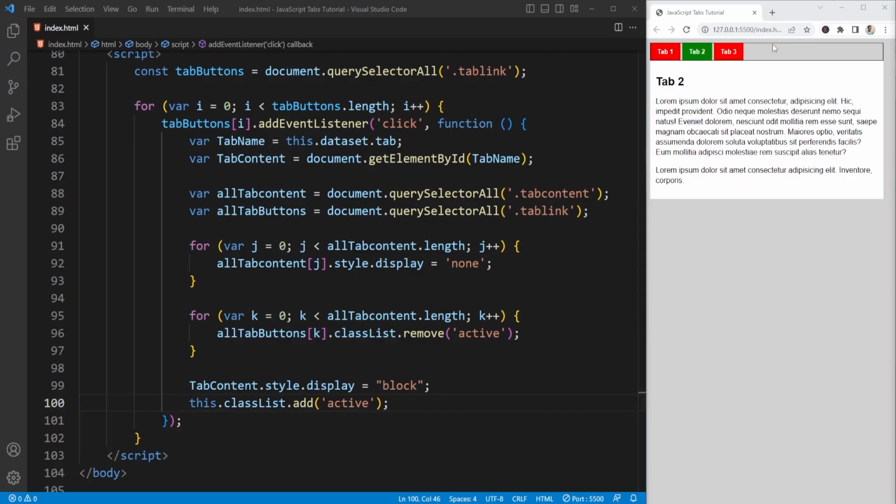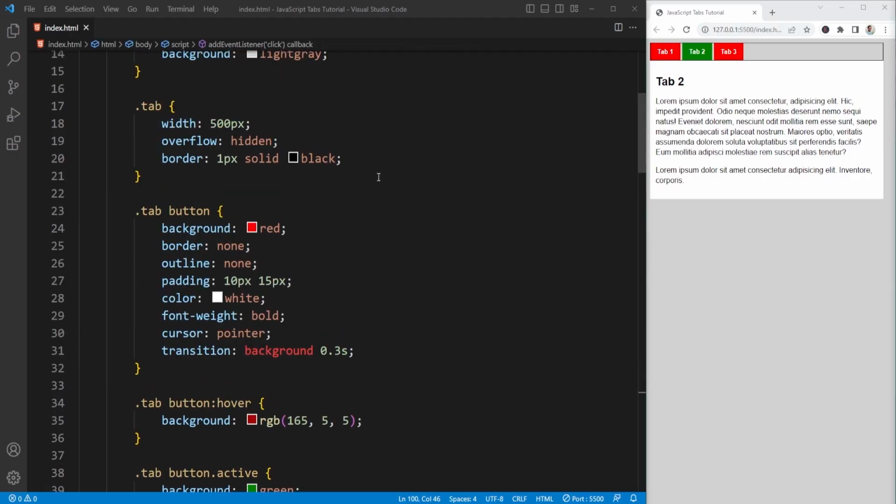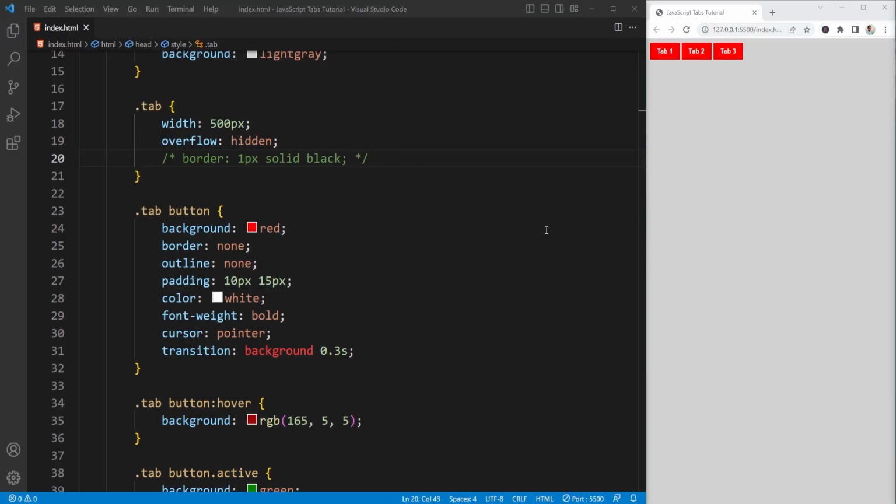And now I'm going to remove this unnecessary border. So here I'm going to remove this border. Basically I just comment out this line and I'm going to save this file again. But there is another problem.